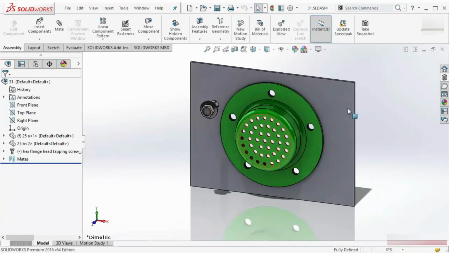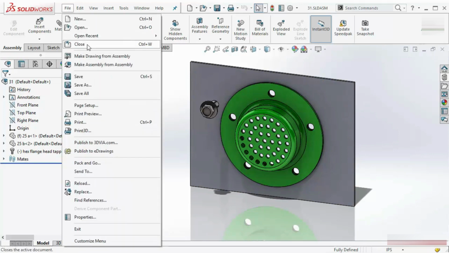If I want to close the file, I can cross this here, or if I press Ctrl W on my keyboard, I can also close this, or File, then I will press Close.